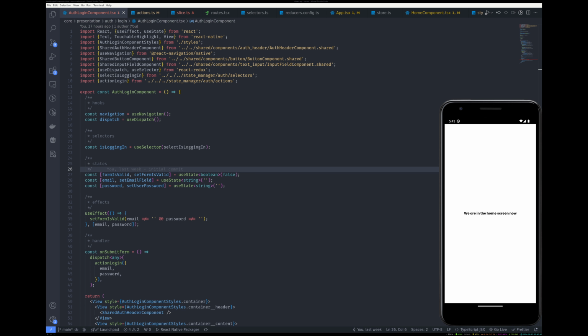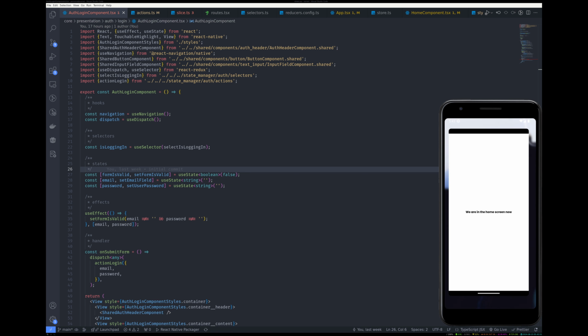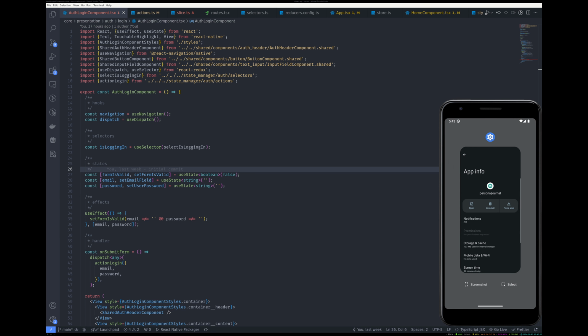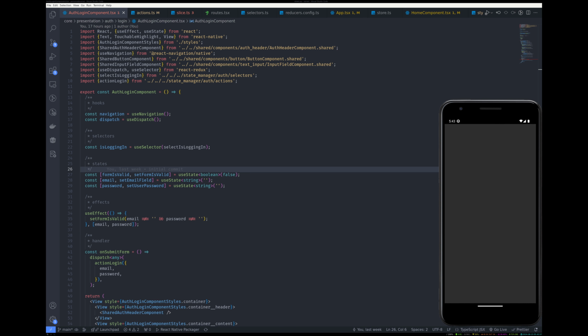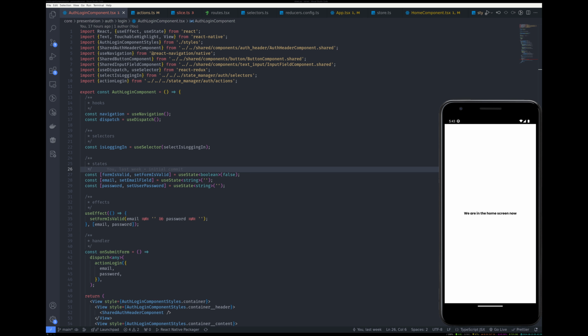So they are able to see the home screen, and then when they close the application and return back to it, they should not see the login screen. They should see the loader whereby the token is being validated. Then they should see the home screen. So that's what we are going to cover today. So let's get started.